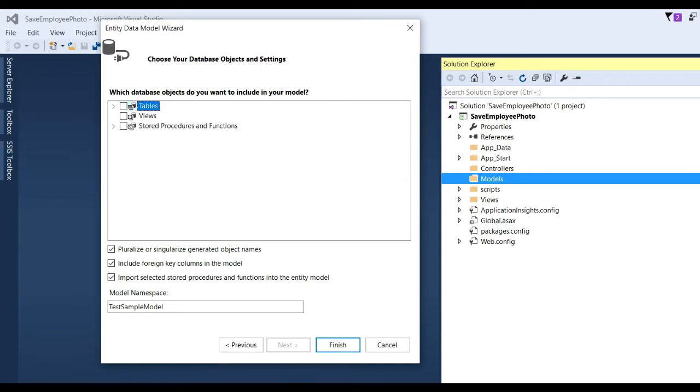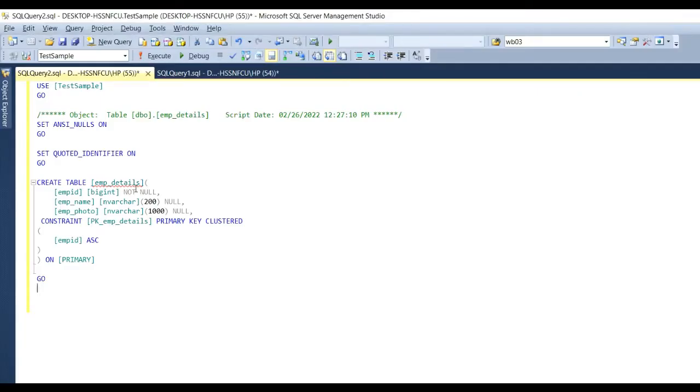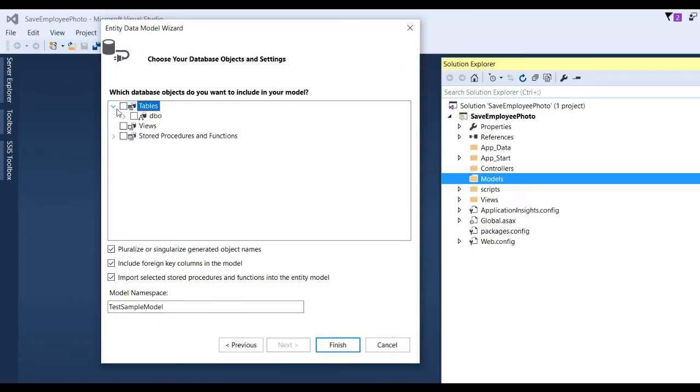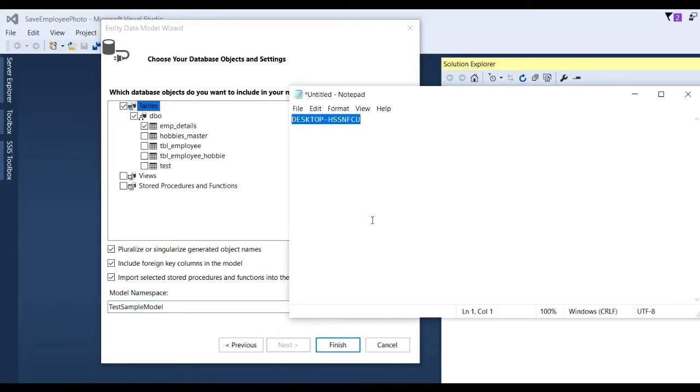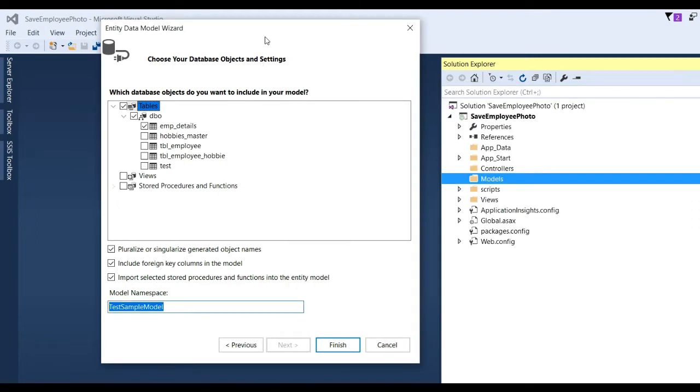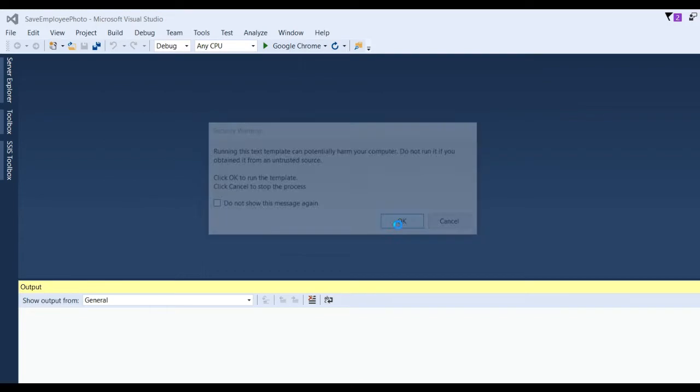Now, whatever table I have created in the sample database, EmployeeDetails, we need to add in the model. Which database objects do you want to include in your model? I need to check EmployeeDetails and the TestSample model. That is the connection string name maybe. Now click Finish, and click OK.